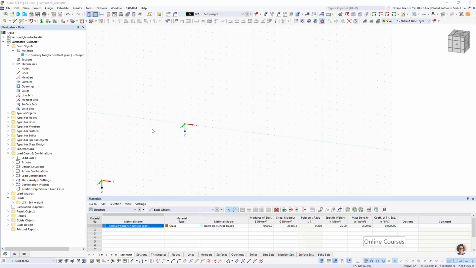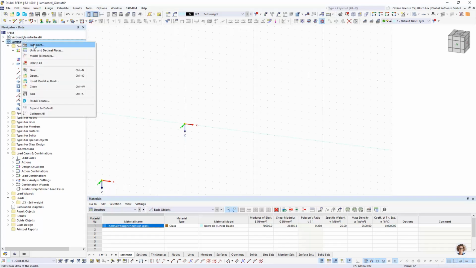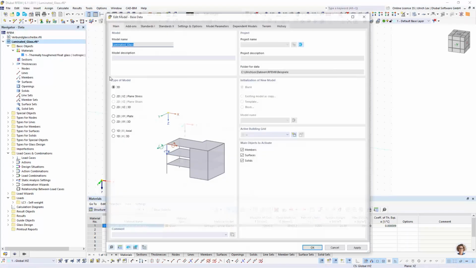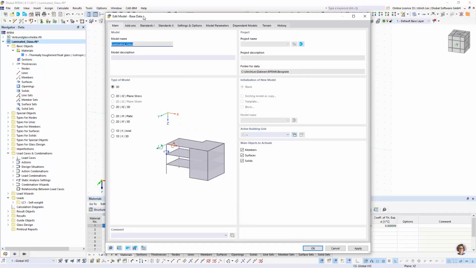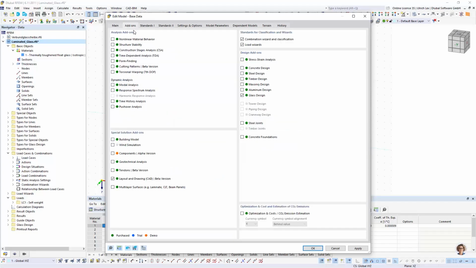So I have prepared a new file. When you start with a new file, then you get the dialog of the base data. Here you can enter your model name and so on. The more important things are the add-ons and the standards. For the add-ons, you can check the needed design add-on. For example, today our glass design add-on.